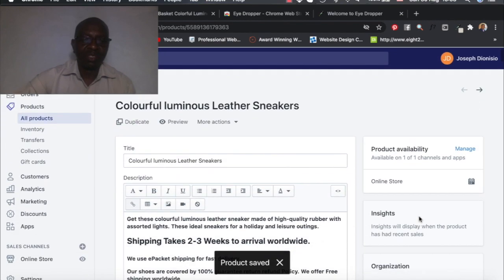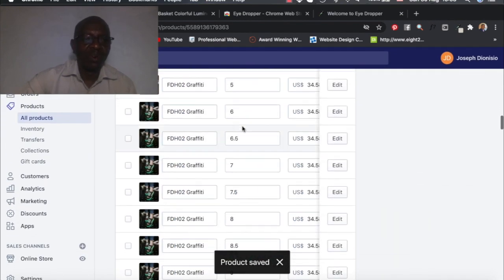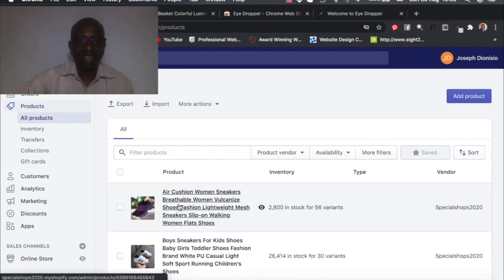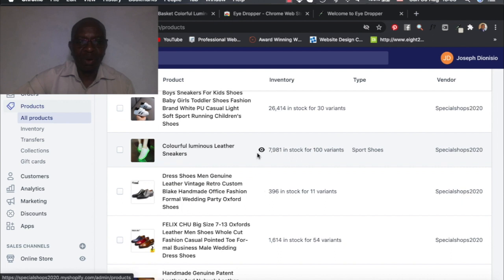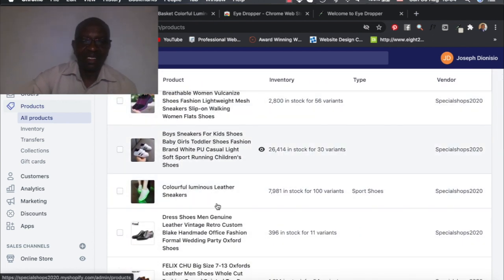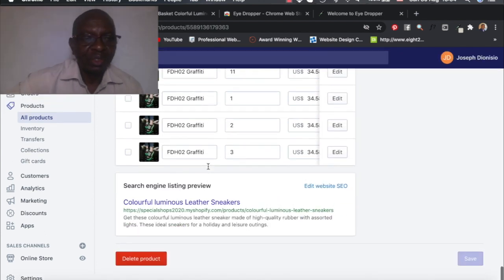Now, once you have done that, you go ahead and do it for all other products. Let's look at the products and see how it has changed. Look, now this one has even changed from where it was. It is here now. Look, it looks cleaner than the other things. So that is today's lesson.